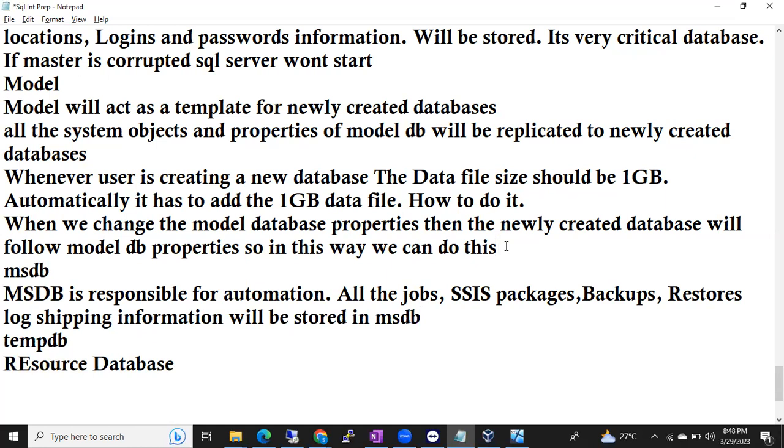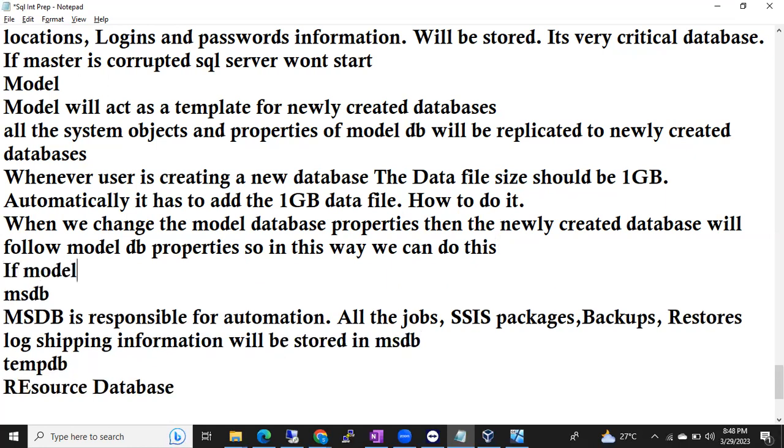If model is corrupted, one more important question. If model is corrupted, SQL Server won't start. They will ask you, guys, if my model database is corrupted, will SQL Server start or not? The answer is SQL Server won't start. I'll tell you why it won't start.